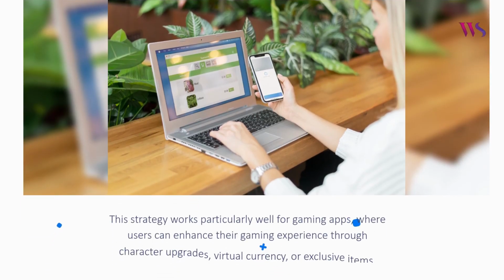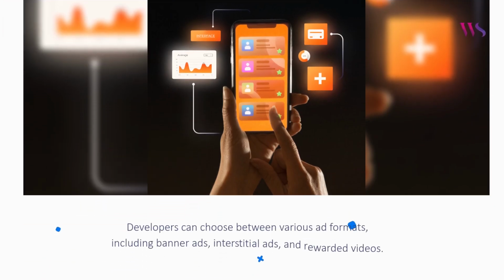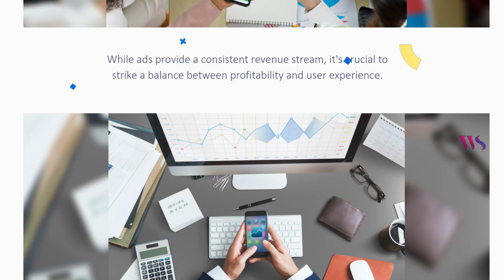This strategy works particularly well for gaming apps, where users can enhance their gaming experience through character upgrades, virtual currency, or exclusive items. Developers can choose between various ad formats, including banner ads, interstitial ads, and rewarded videos. While ads provide a consistent revenue stream, it's crucial to strike a balance between profitability and user experience.